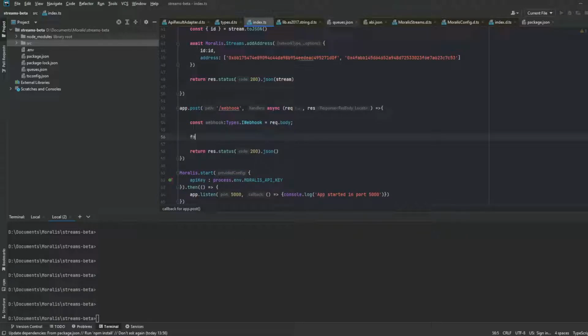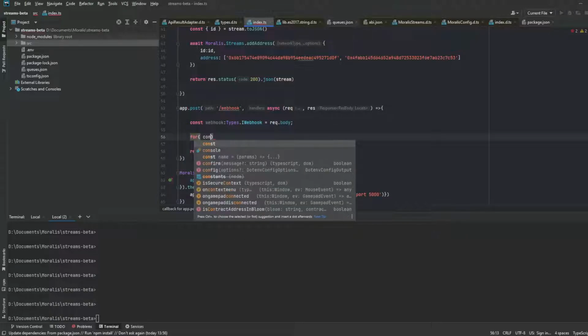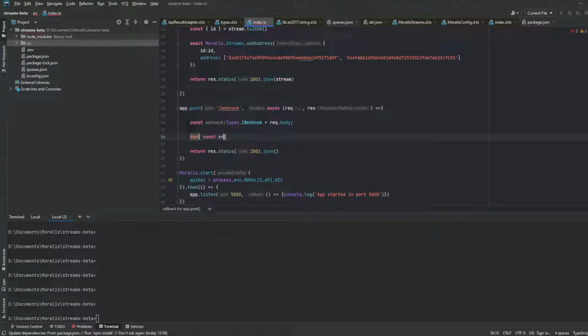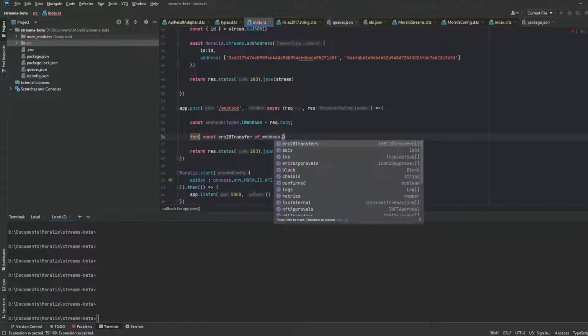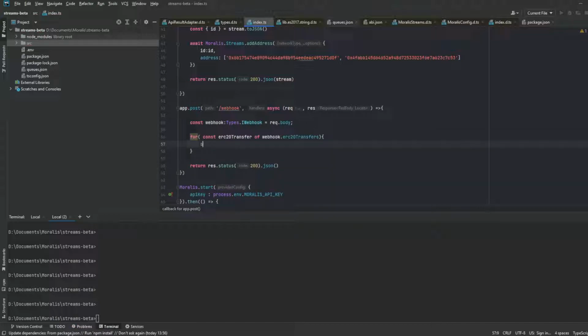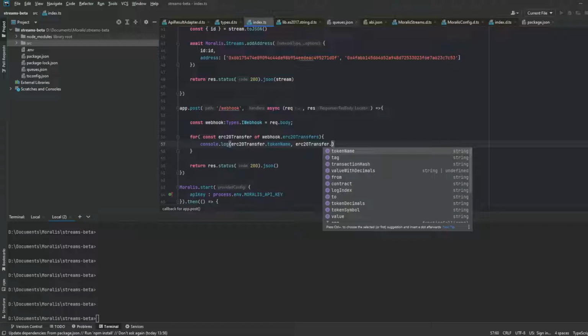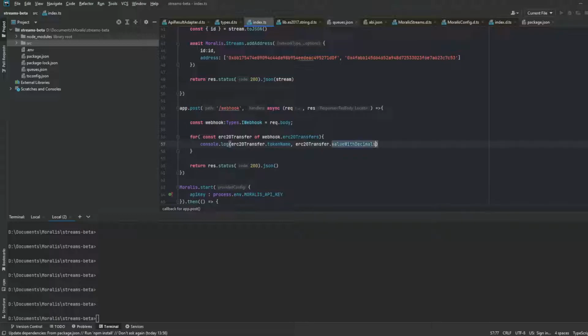So we want to go over const erc20Transfer of webhook.erc20Transfers. Let's console log the erc20Transfer.tokenName and erc20Transfer.valueWithDecimals, because we already parsed this information for you.